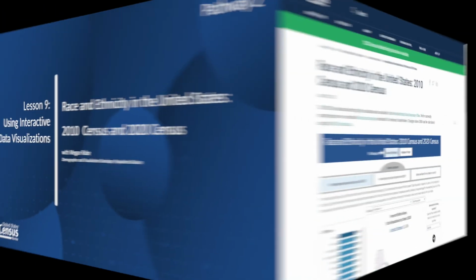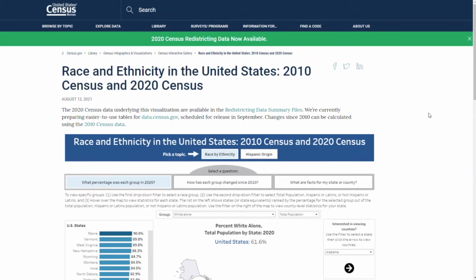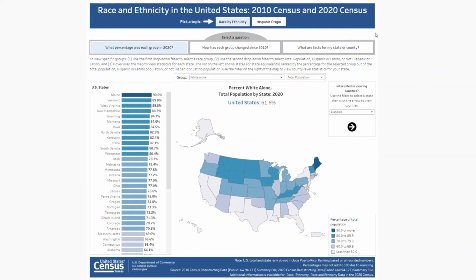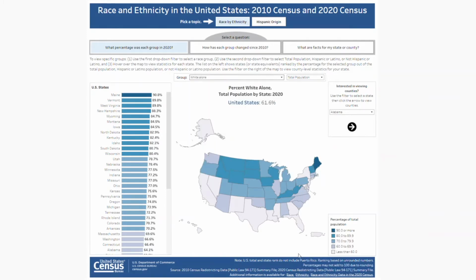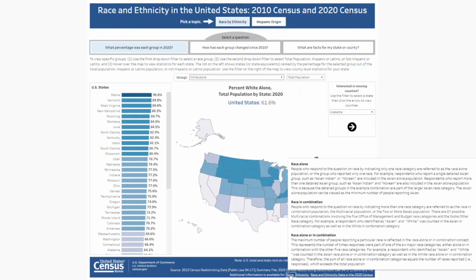I'm going to show you how you can use our visualization to find data for racial and ethnic groups for the nation, your state, and your county, based on the 2020 census redistricting data. The visualization has 2 topics: race by ethnicity and Hispanic origin. The race by ethnicity topic allows you to first select a race alone group, race in combination group, or race alone or in combination group. More information about these topics is located at the bottom of the page.